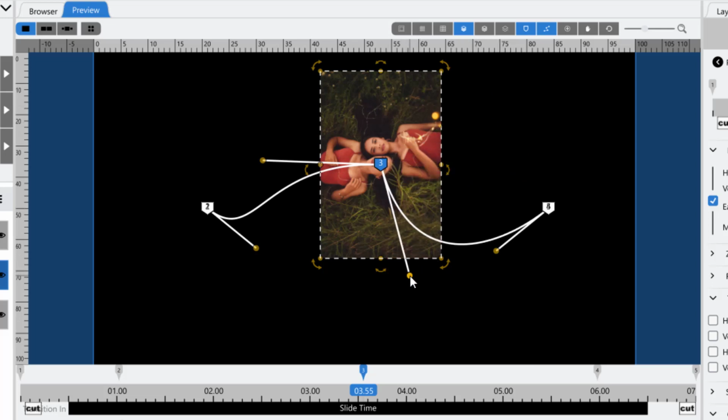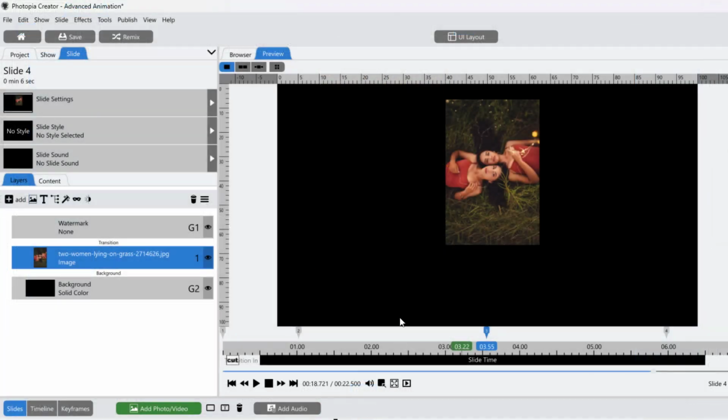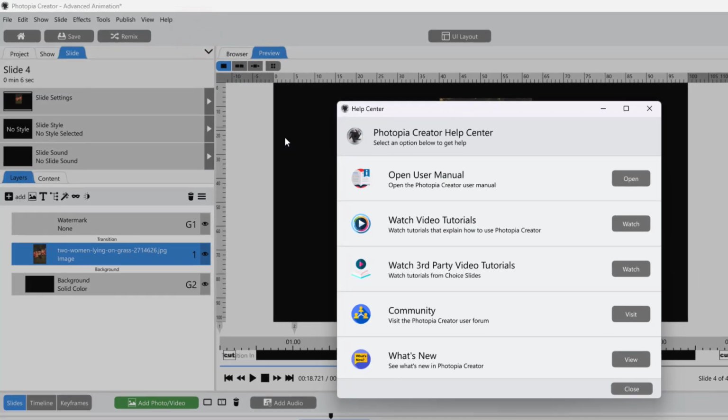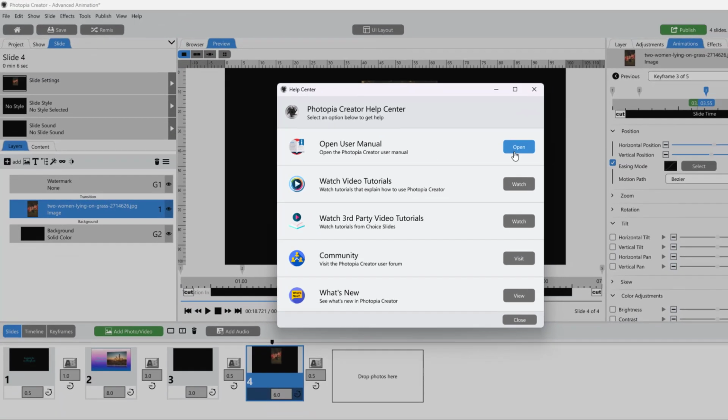You can learn more about these new features in the Photopia User's Manual by going up to Help or pressing F1 on your keyboard, then click on Open next to Open User Manual.